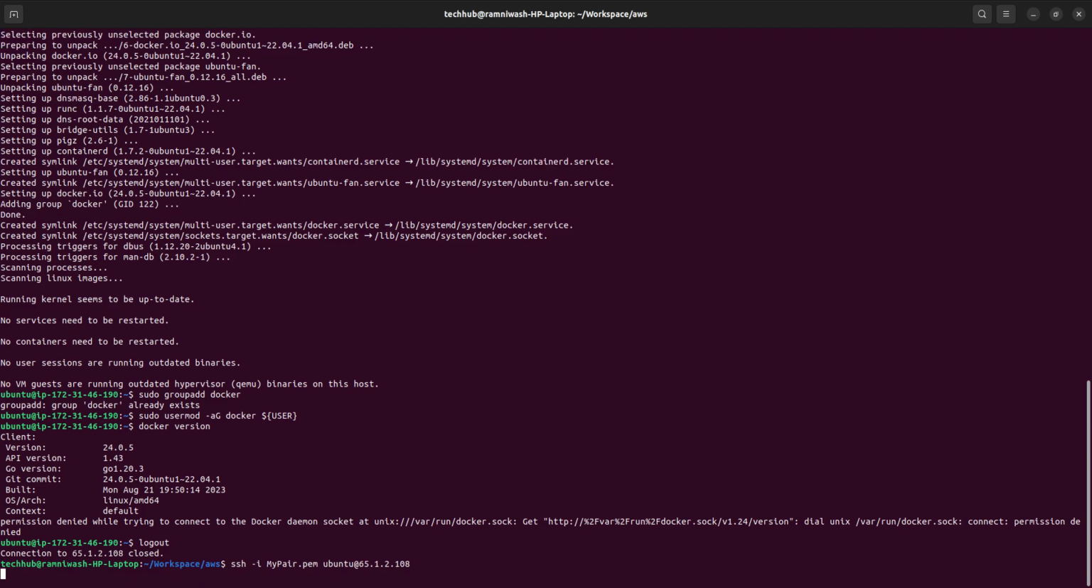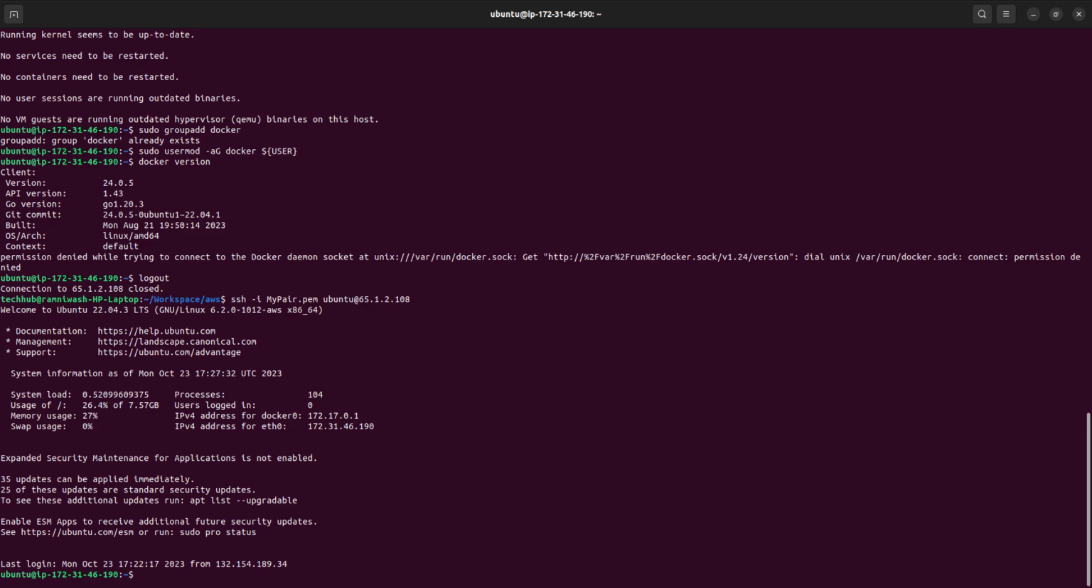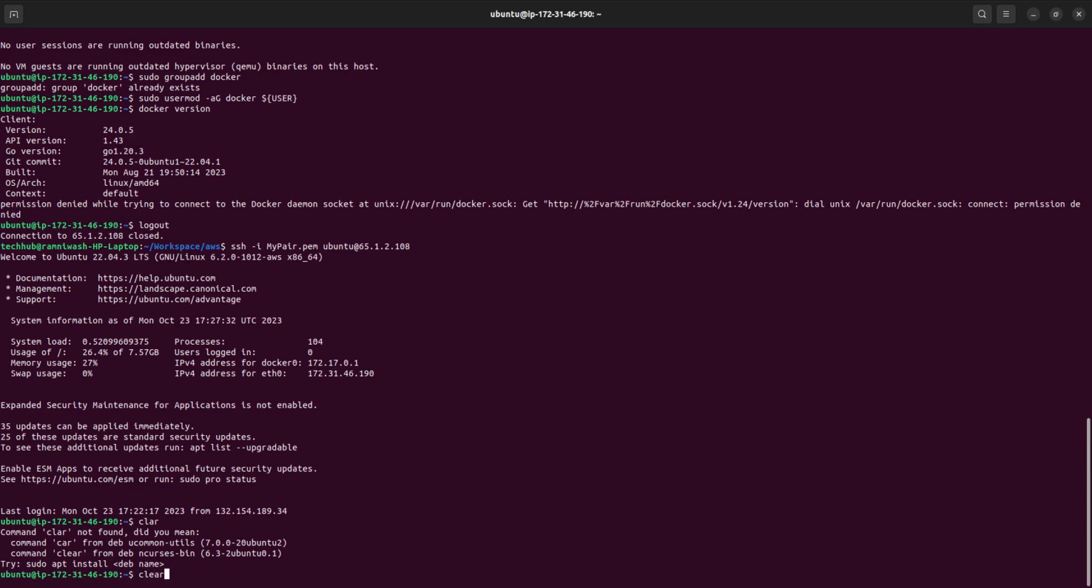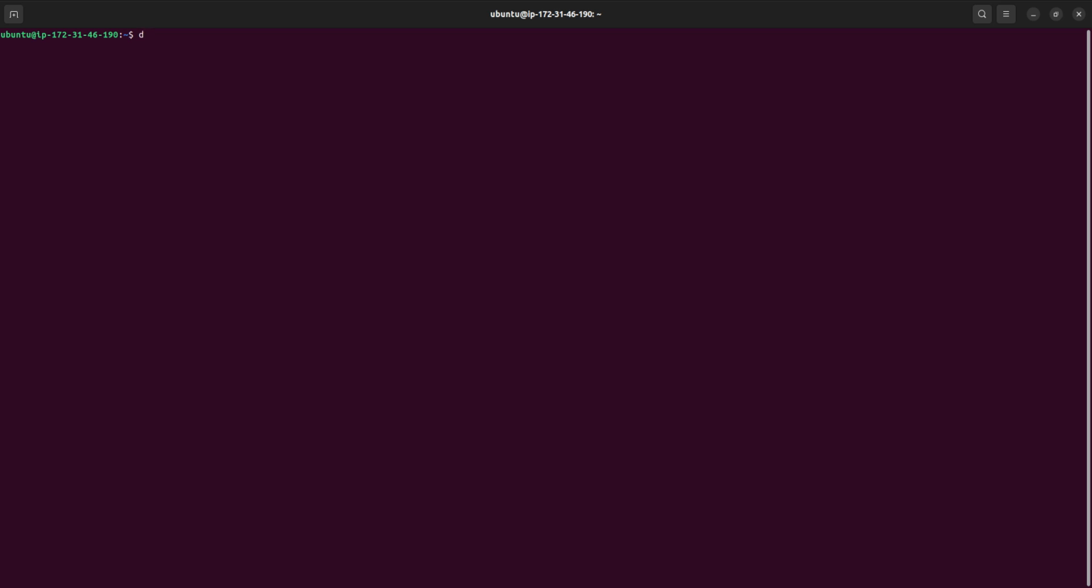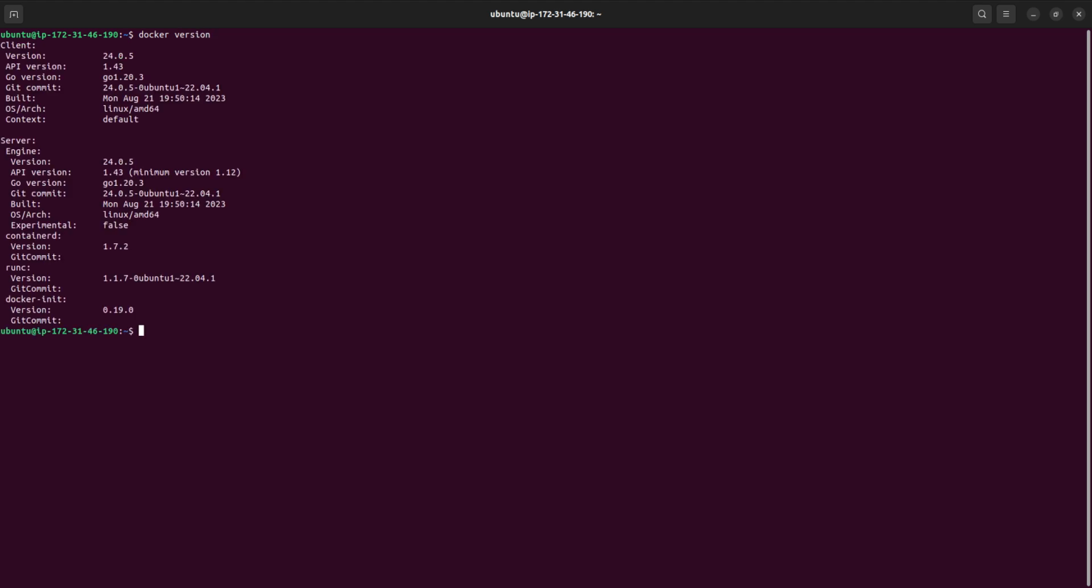Okay, yes, now clear it. Clear it, and now check the Docker version. That's it. Now Docker is installed. Fine. Now we can start pulling our images.